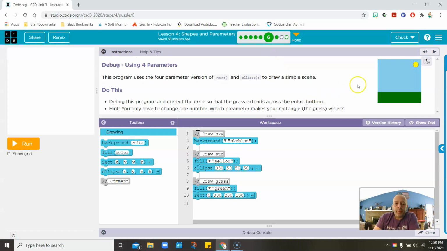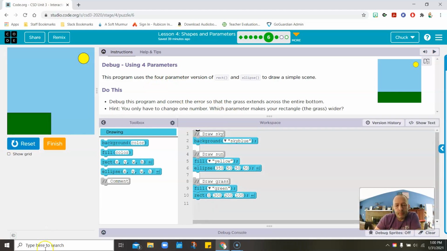All right, this one here, it's got the 4-parameter version of the rectangle and the ellipse, and we're making a simple scene. So there's a rectangle that's blue, a rectangle that's green, and then an ellipse. So it kind of makes a sky, a ground, and the sun. So we want to debug this program, which means we have to run it. So let's run it. Oh, that's easy.